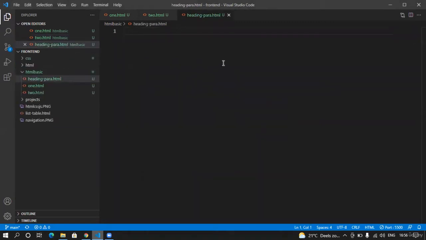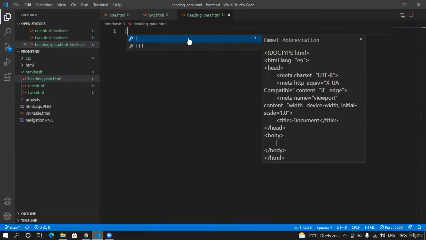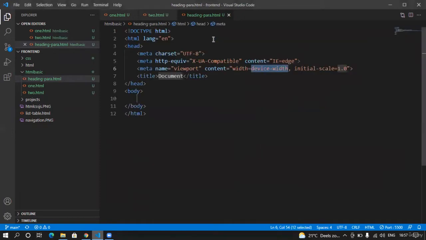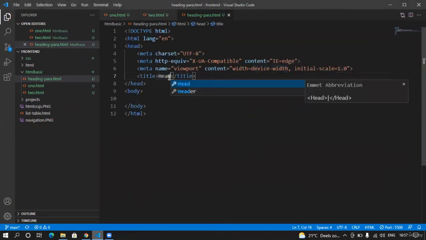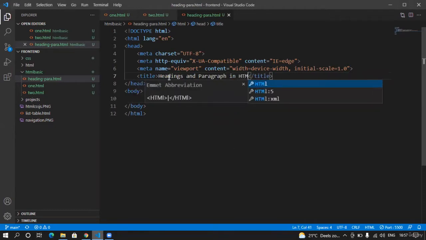And again, I will take help of Emmet, which will generate boilerplate code for me. So just type shift and exclamation, and you see it is going to generate this code. It says hit enter. And now here I will say heading and paragraph in HTML.